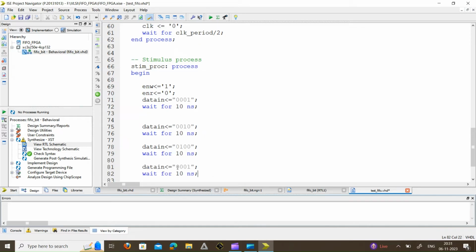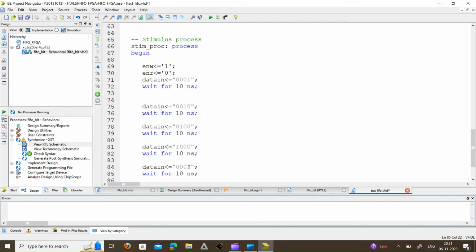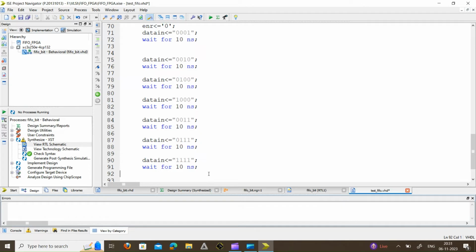Next one is 1001. This is fourth data. Next one I will keep here as 0111. Next I will keep here is 3 ones. Next we will keep here all ones. So how many data are stored? 1, 2, 3, 4, 5, 6, 7. The last data I will keep as all 0.